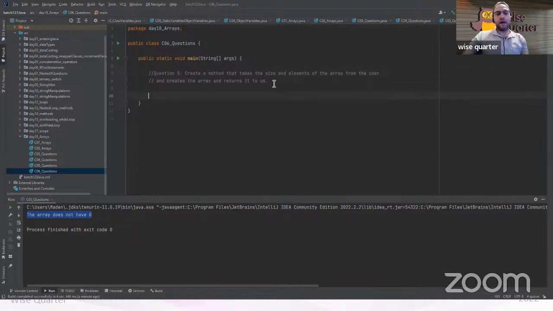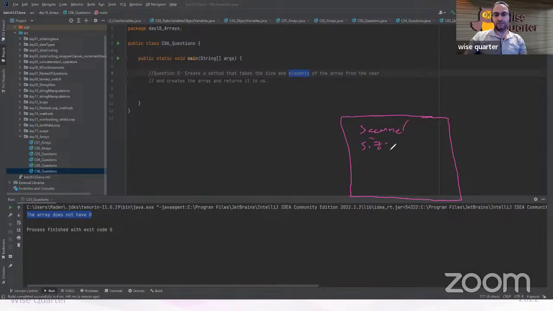Okay, now we will again create a method. And in the method, we will take the size, the length of the array, and the elements from user. Then that method will create the array and it will return us. Do we need to send anything to the method? No, we do not need to send anything, because everything will be taken from the user scanner. It will take the size, and according to the size, it will take the numbers.